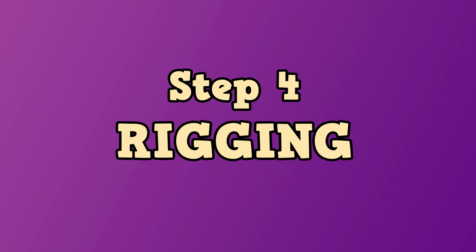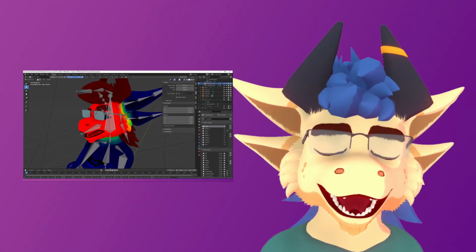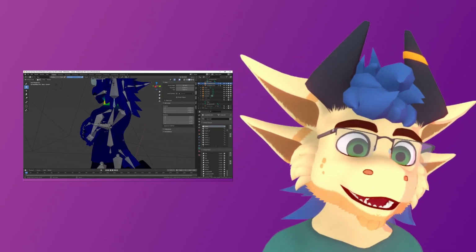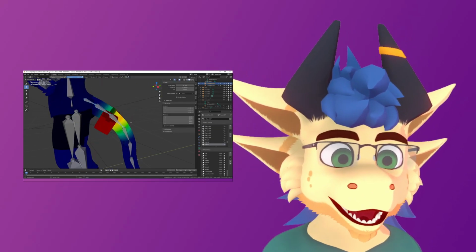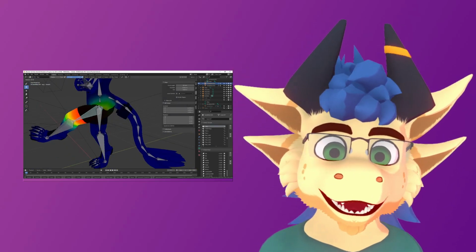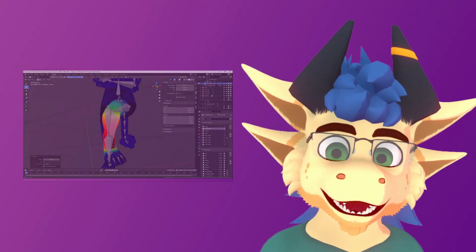We then have the rigging. The rigging is arguably one of the harder parts of the 3D process, but I'll do my best to guide you through it and explain what part of the rig is what and how best to skin the model so that it all flows quite nicely.